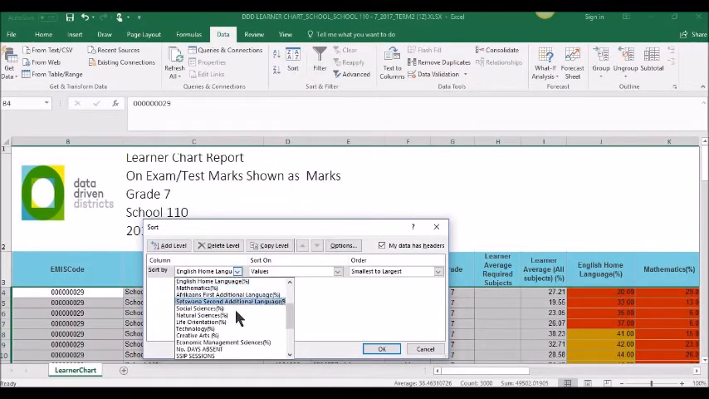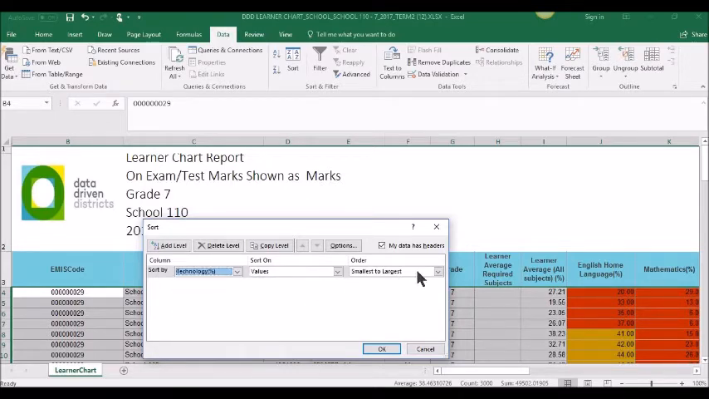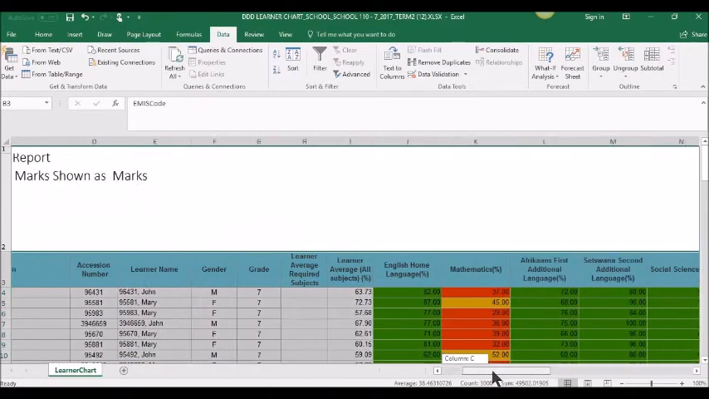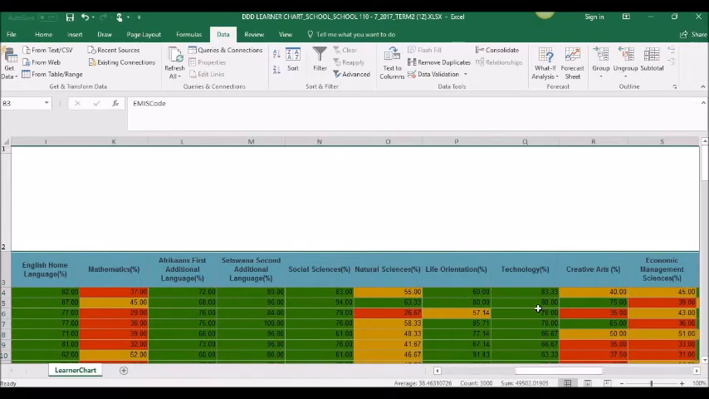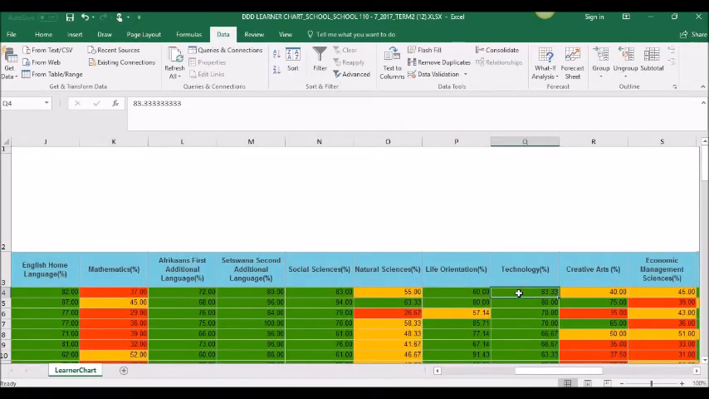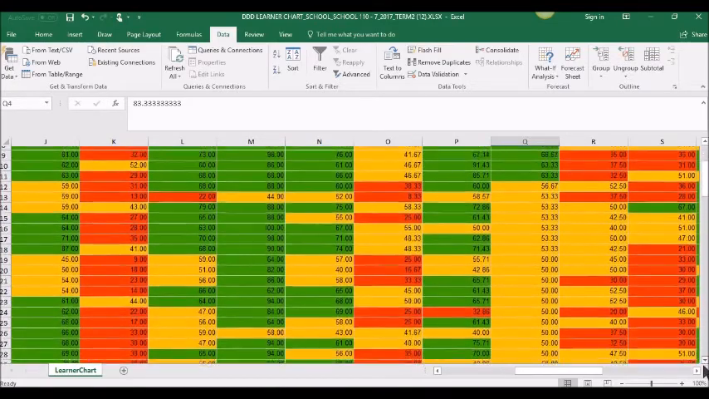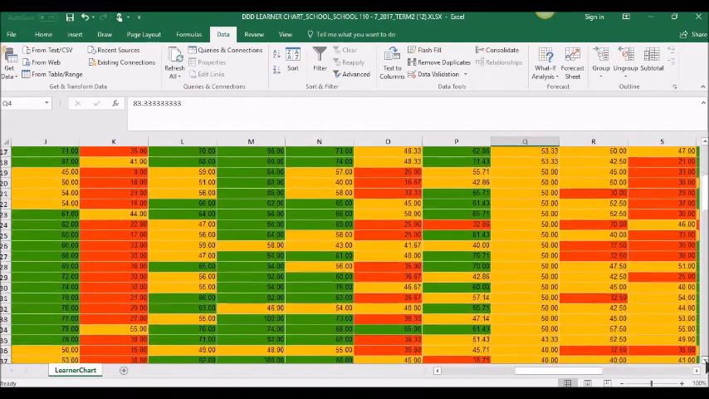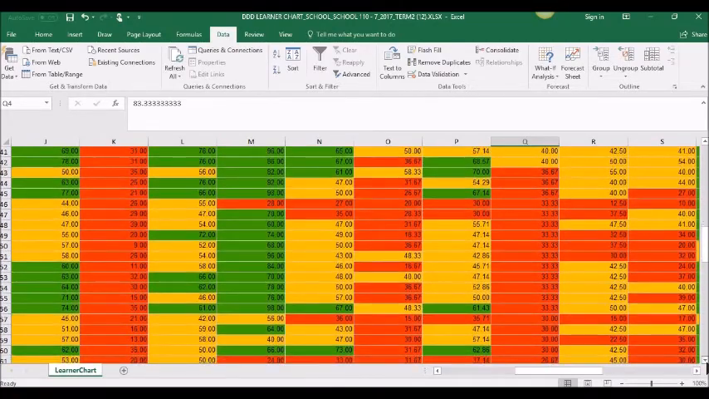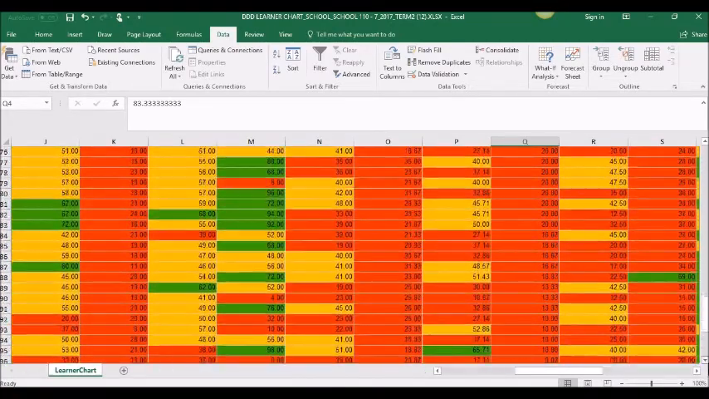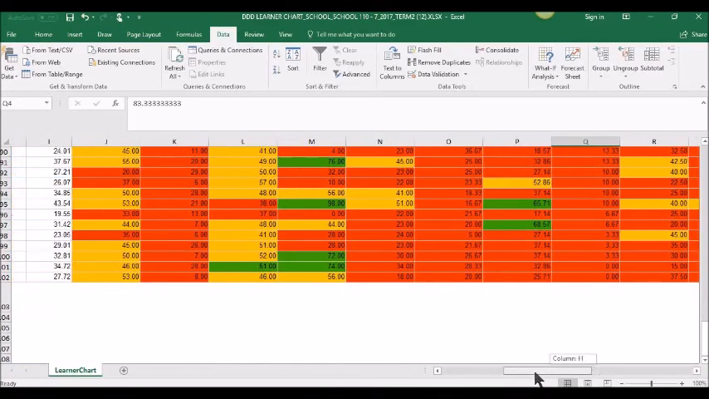And this time we want to sort by technology. And this time let's go from largest to smallest. So we're going to see our best performing students to our worst performing students. So we click on OK. Let's go and have a look at what has happened to technology. And sure enough, there are our best performing learners. And then it's those learners that have done reasonably well. And at the bottom here are our learners that are at risk and are needing support for the subject.